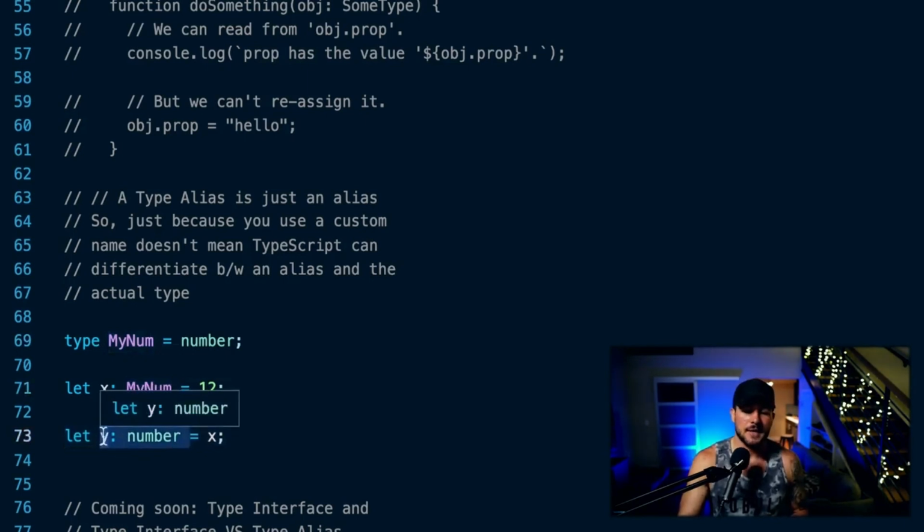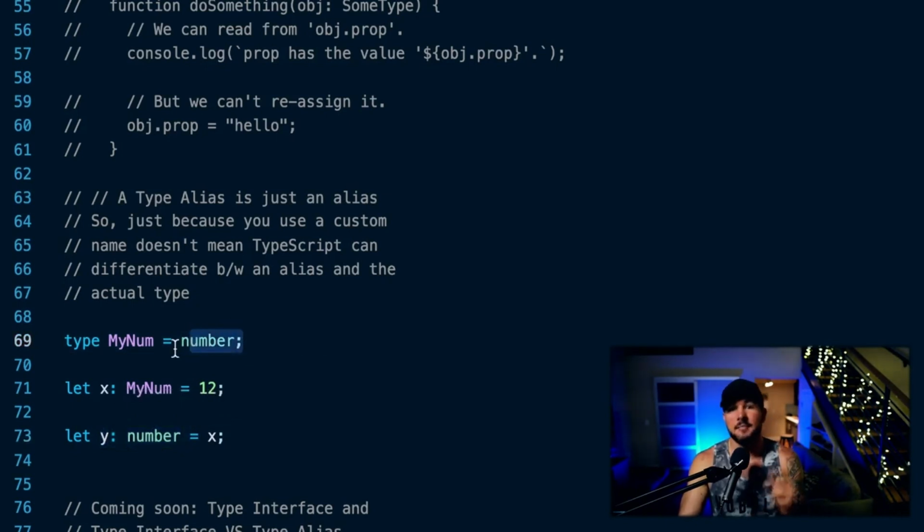So here I have a variable called Y and it is a number type and I assign it to X, which is my type alias of mynum. That is totally doable because TypeScript is going to say, hey, you have a variable called number, and you're assigning that to a number here. It's not going to care if you try to assign a type alias to a more primitive type in TypeScript if they match structures. TypeScript's going to be okay with that.